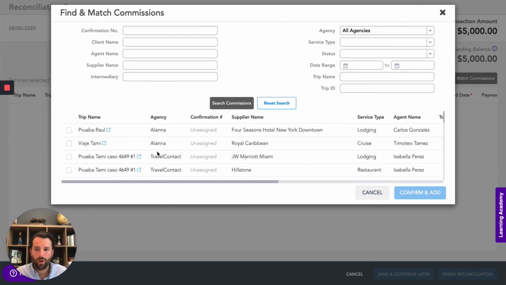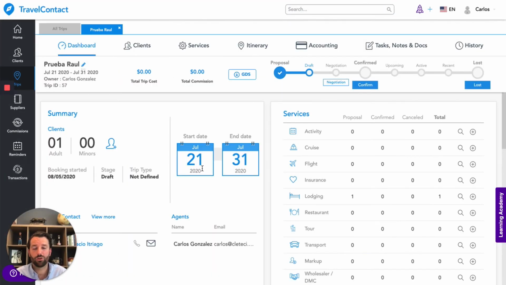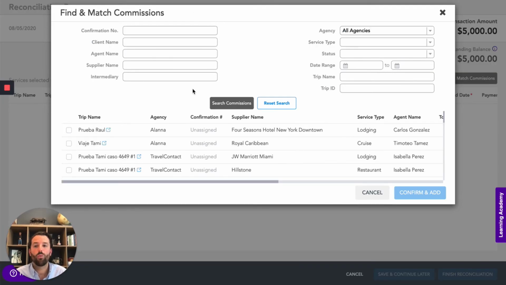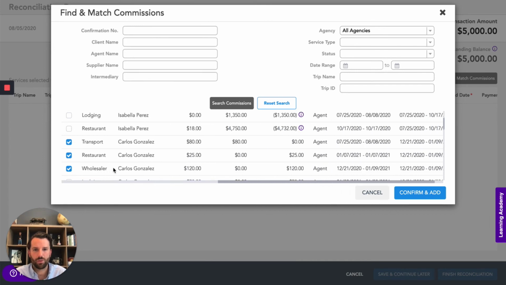The other great feature that we deployed is the ability for you to click on this little blue square, and in a new tab, it will take you to the actual service, to the actual trip in which that service is in. So you can look at it, see if this is the one. If not, you can just close out. And when you go back, you'll be in the same exact location. So in this case, let's say that these 3 services comprise the commission that we're receiving.